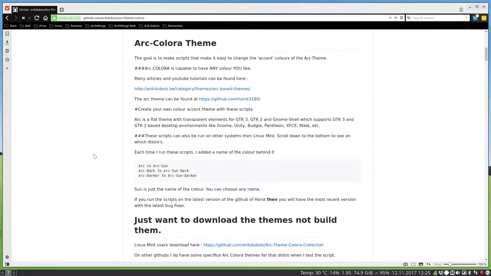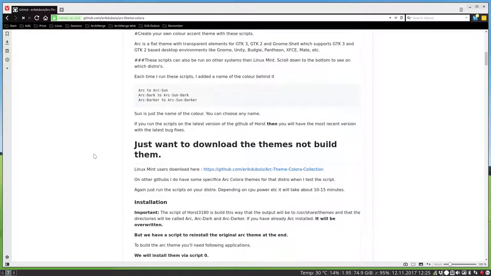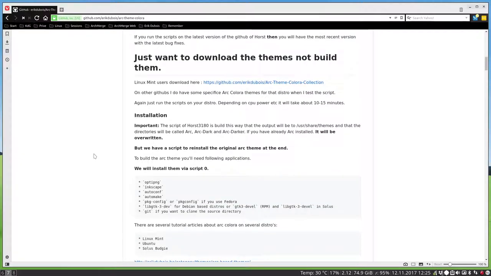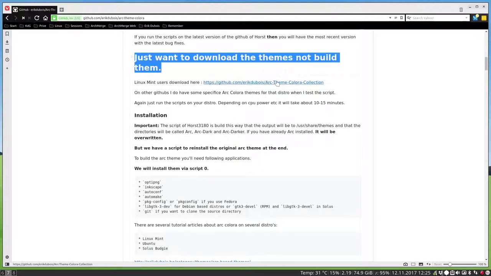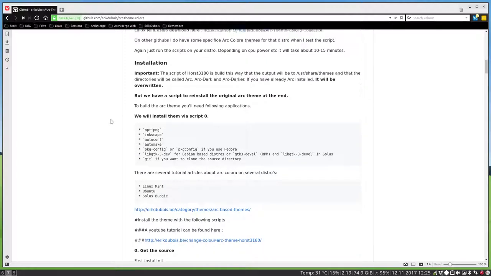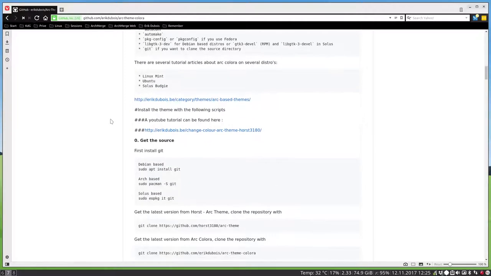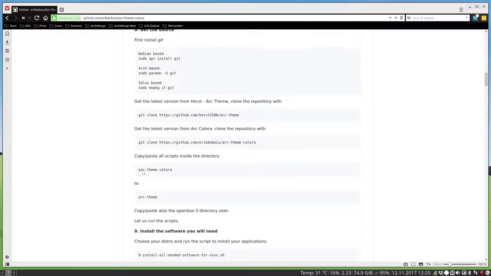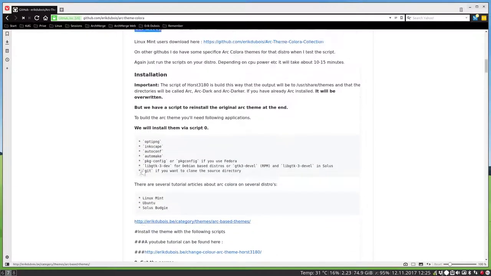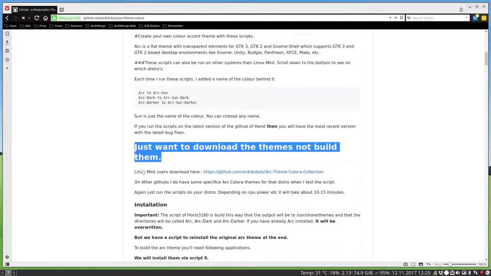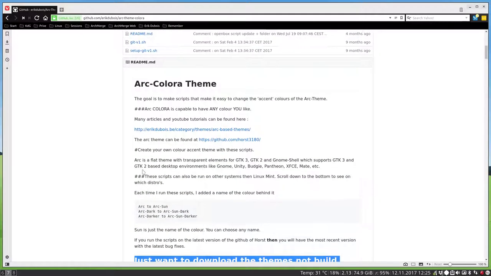Okay, let's go ahead and treat this as anyone else would do it. If you just want to download them, that's just for the guys from Linux Mint and all that. So we're really gonna build it. That's this one. So install the theme and get the source. All right, so we skipped something here. We need to go all the way up.